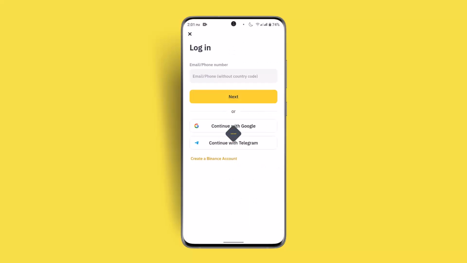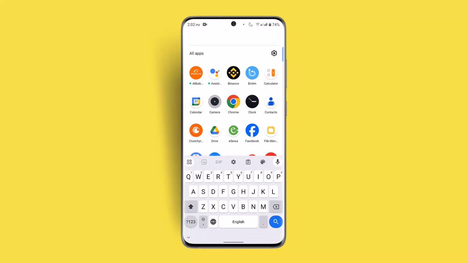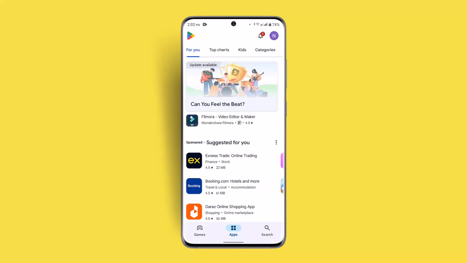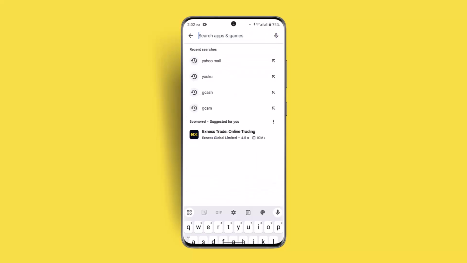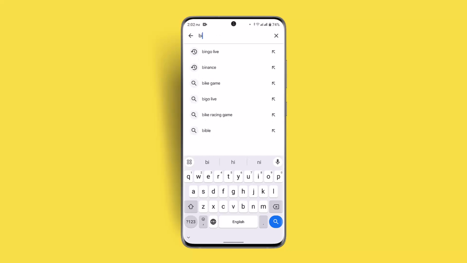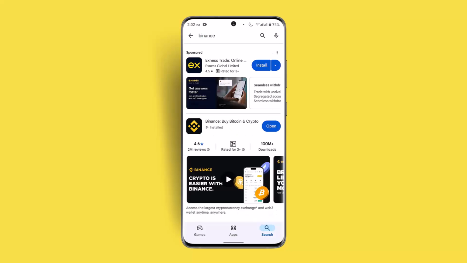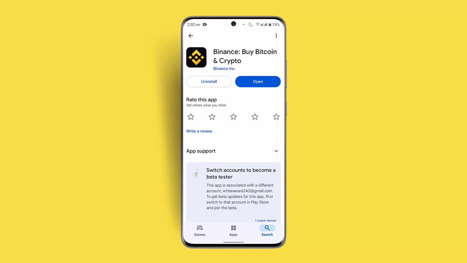Now, an alternative method you could also try is an update. So go to the Play Store. Sometimes an outdated version can lead to such an issue. In the Play Store, type in Binance in the search box and check whether the app needs to be updated or not. If you see Update, press the update button and update your application. After that, try logging into your account and see whether the issue has been solved or not.